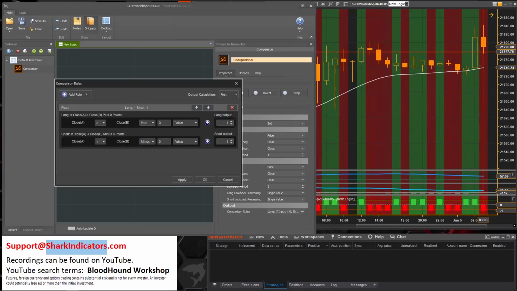Right now we can see the default settings for the comparison rule: if the closing price is below the previous bar's close, then we're going to get a short. But if the closing price is above the previous bar's closing price, we're going to get a long here. So what we need to do is just add in that half an ATR there.